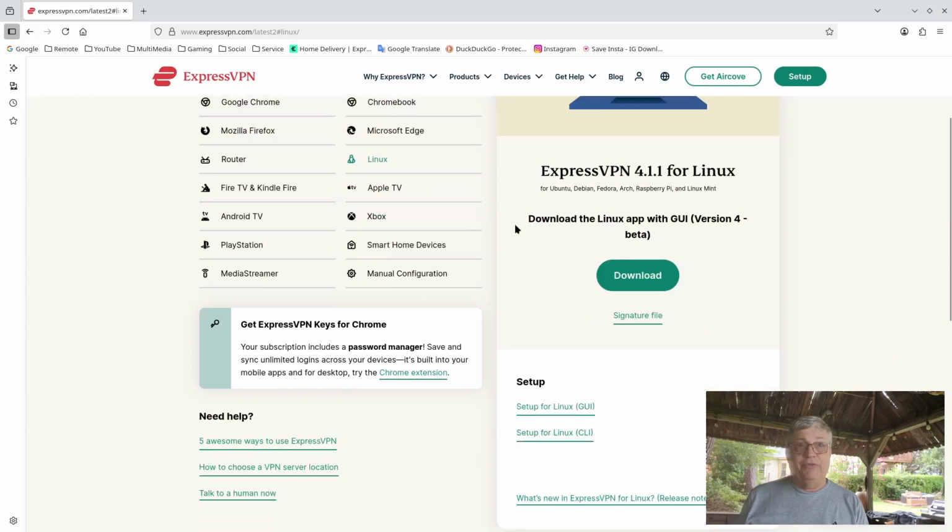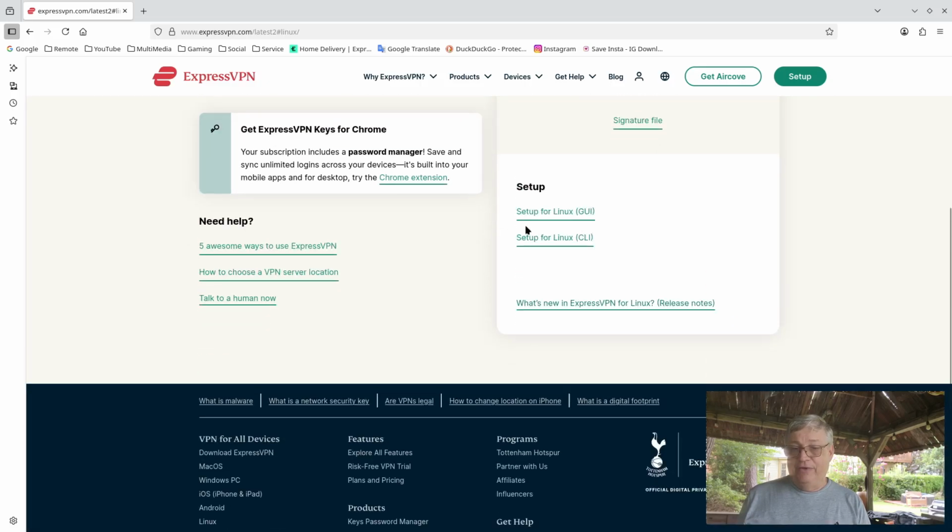When you get an account with ExpressVPN, you get their public key, and you can use a signature file to verify your download. I suggest doing that for anything you download, but down here at the bottom, we've also got some setup instructions for the GUI and for the client as well.